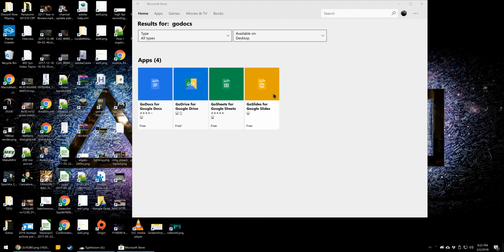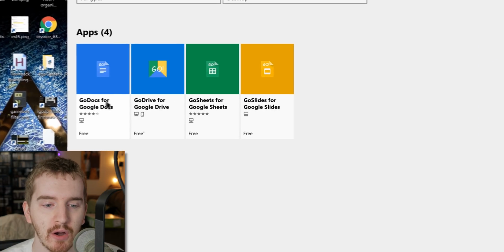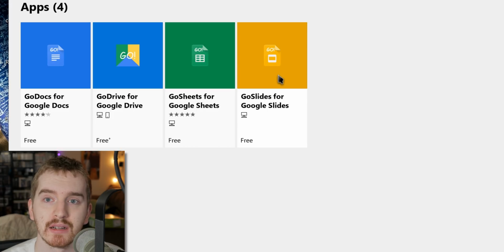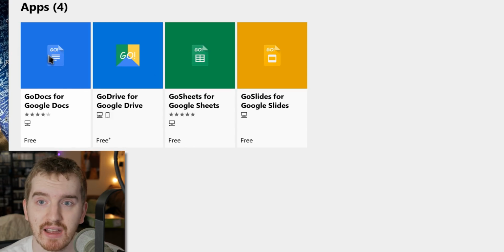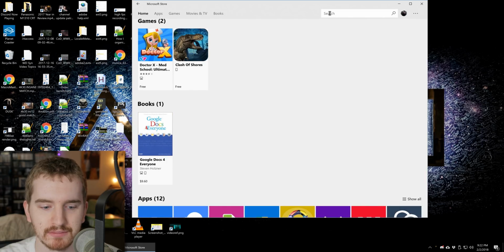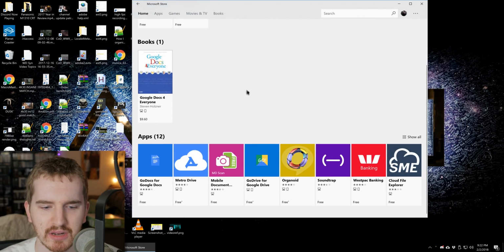For example, here is an app set called Go Drive or Go Docs or Go Sheets or whatever. It's like, okay, there's a Google Docs app for Windows 10. That would be pretty cool. And someone in our Discord pointed that out and I was like, oh, really? And then I searched for Google Docs. Nothing shows up initially for official stuff. I was like, no, there isn't.